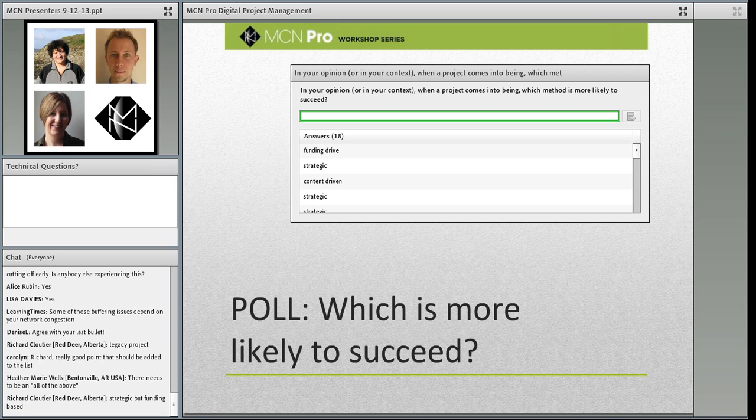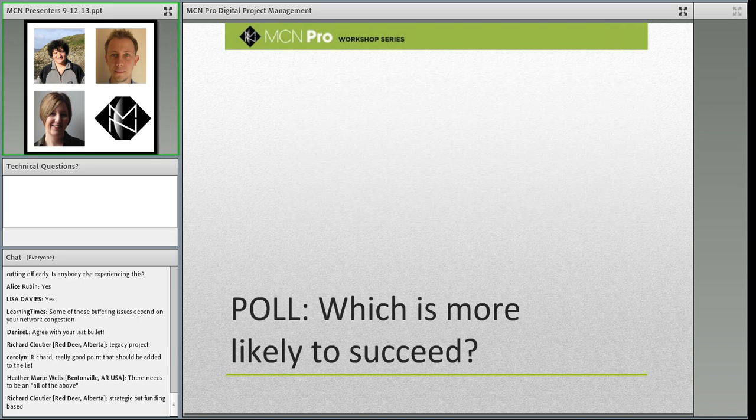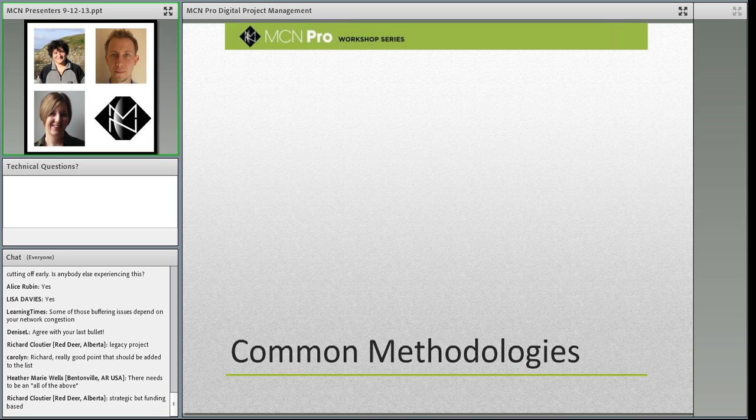Okay, so now that we've thought a bit more about the museum context and about how projects come into being, I wanted to give you a bit of an overview into some common methodologies which can be applied to digital projects. So the next section is really a bit of a primer on three common project management methodologies. We're going to be looking at Prince2, Agile and Waterfall. And I'm going to give you a bit of a high-level overview of these key differences. And we're going to take a look at their pros and cons.